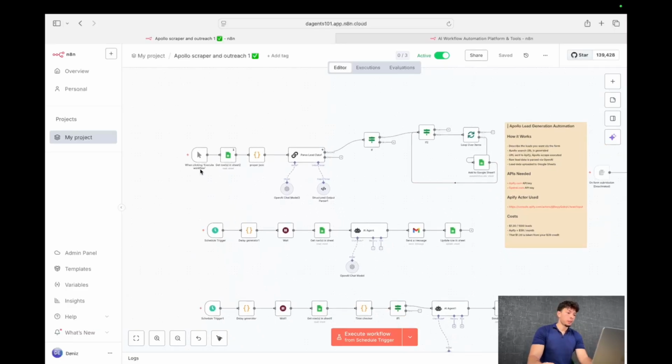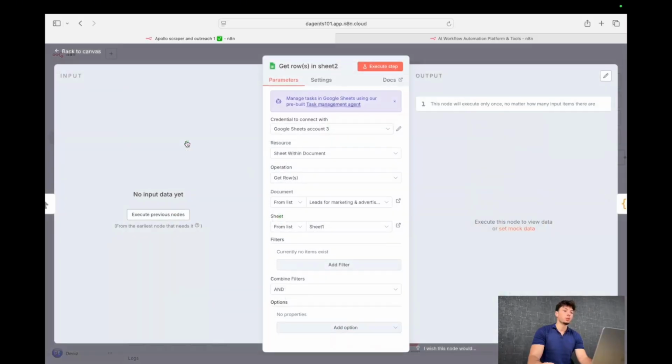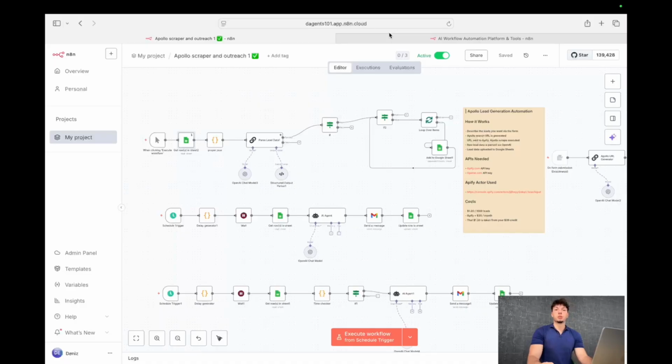Let me explain now. I have put a trigger. This trigger is manual. What does it mean? So when I press this, it will execute this one. After that, I have done a get rows in Google Sheets. How can you get the rows in Google Sheets? First, we must create some credentials.